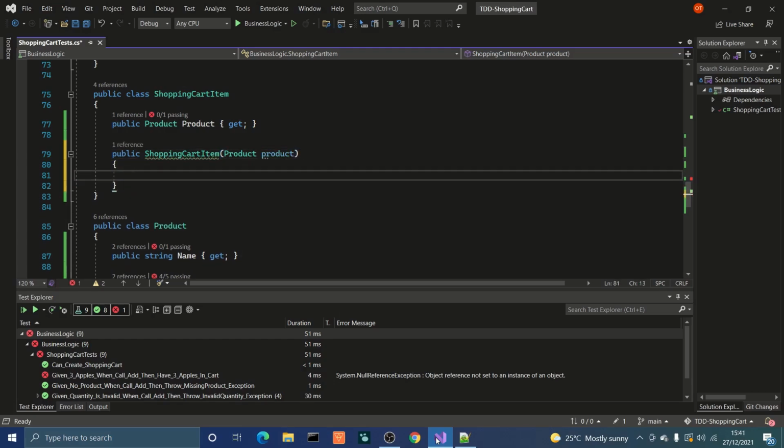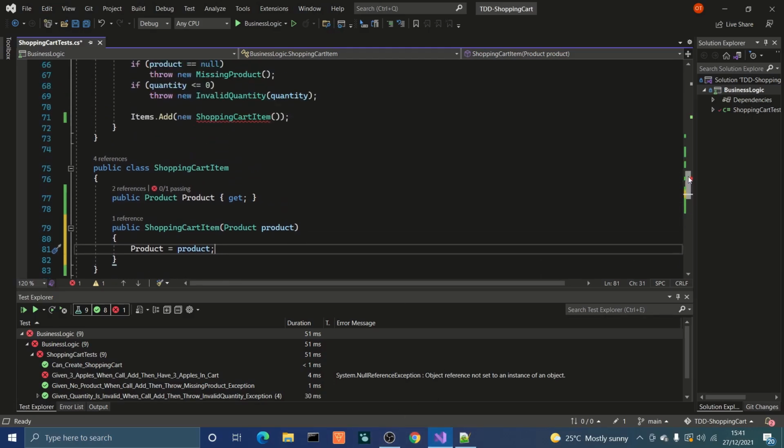And we might as well assign the parameter to our property, product equals product. If we don't do that, we're going to continue getting a null reference exception, and we want to fix that. All right, that's looking good. But we have got a compilation error.